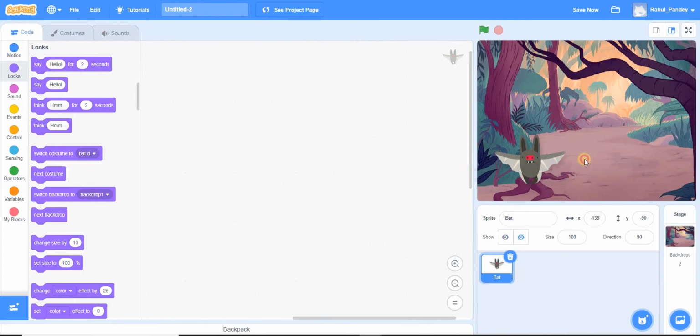So we have chosen a bat, but this bat is too big relative to the background. So to make it realistic, let us reduce the size of the bat to 50 from its current 100. There, we have a smaller bat. Now this looks better.